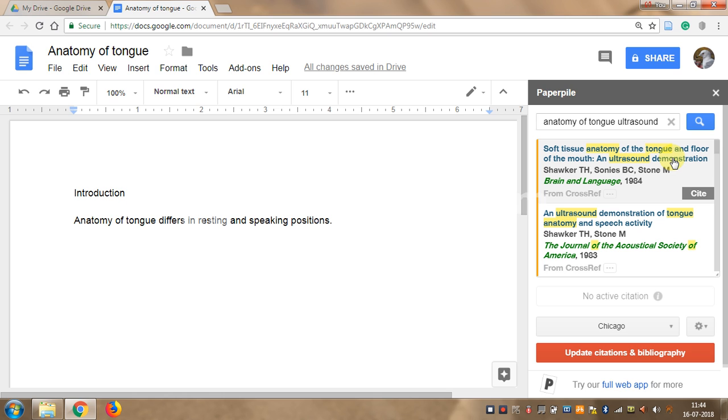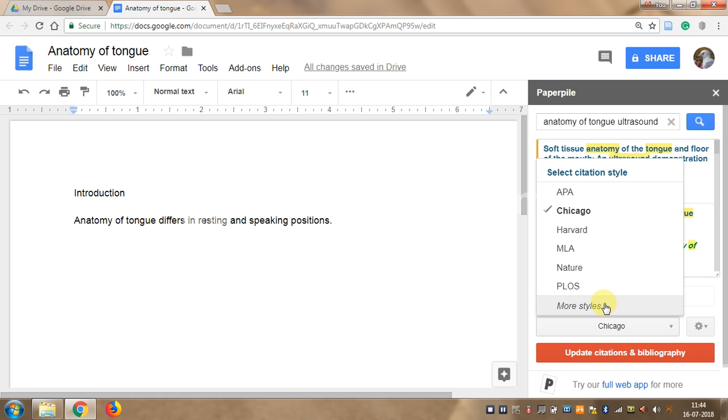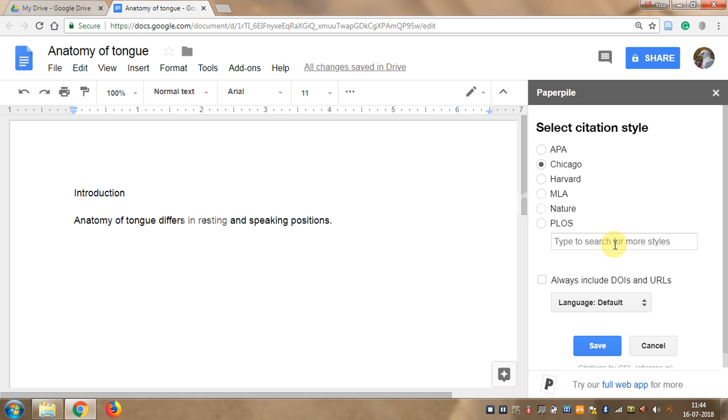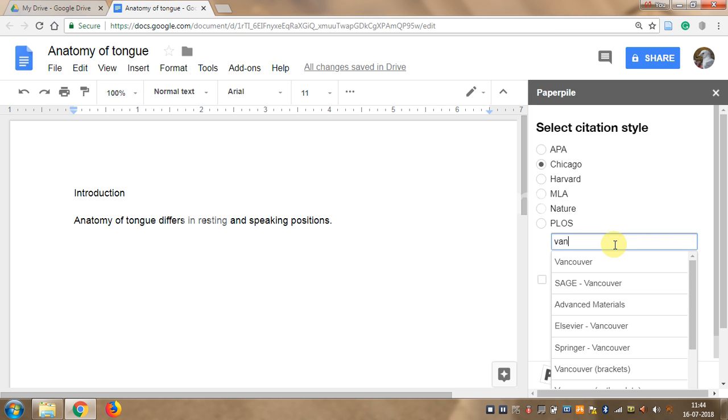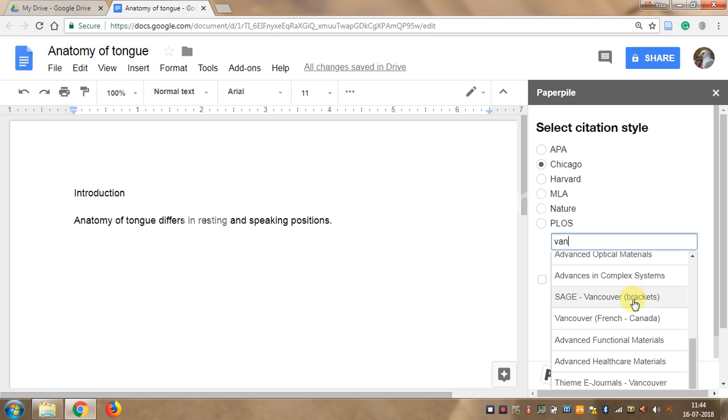Now I'll click the cursor where I want to insert, and I will choose the Vancouver style by clicking on citation style and typing Vancouver superscript here, and click on save.